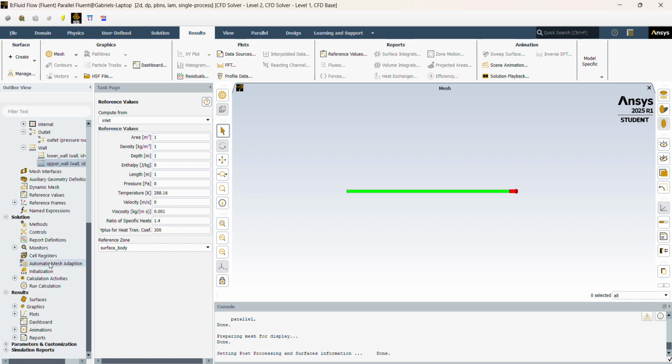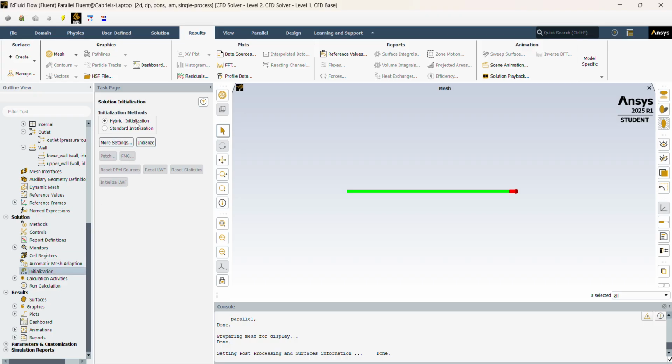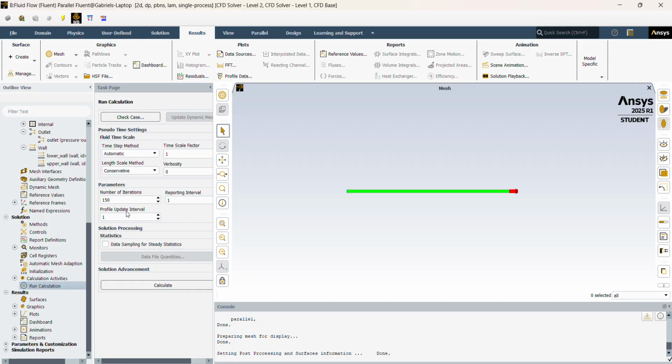Again, do the same thing as before. Your hybrid initialization, initialize, and then you run your calculations. And again, number of iterations, that shows 150. Don't usually do that, but just for the sake of the video. And then that'll be it for this step.